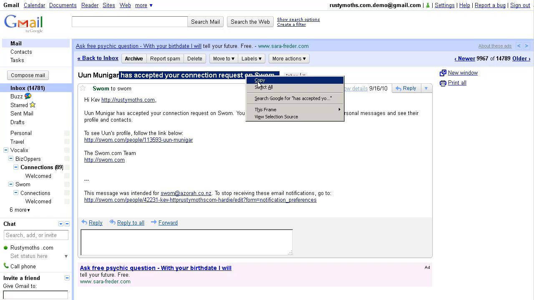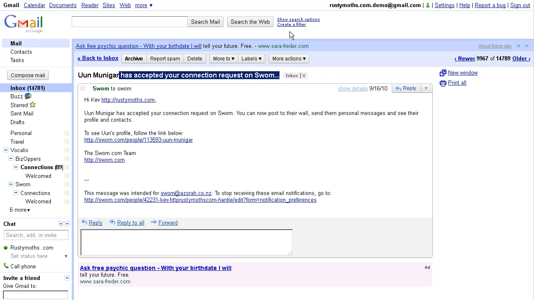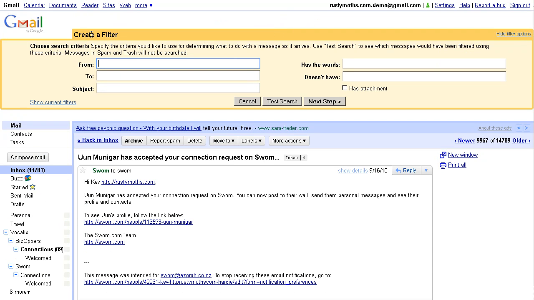And then either Control C or right mouse click and copy. And then come up to this part here on your Gmail where it says create a filter, set across there and click on that, and it will take you to the create a filter page.